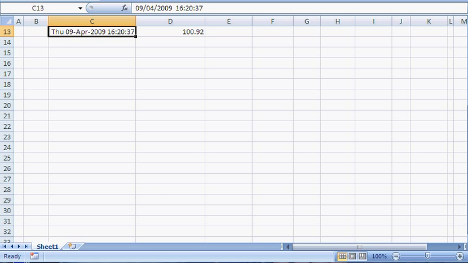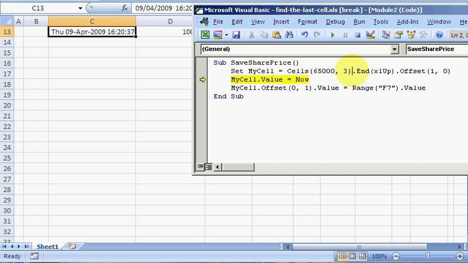So that is this bit. So I've gone to the bottom, gone up. That's end up. It's the equivalent of pressing Control and the up arrow. The offset bit says move down one row. So that's one row, zero columns. So I've now set that range object equal to that, and then I can do other things with it.